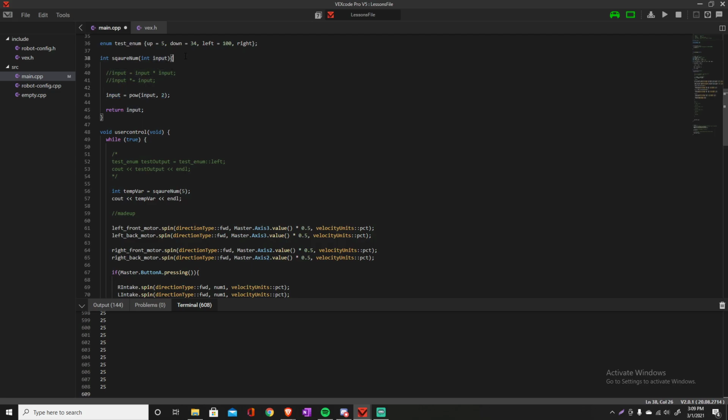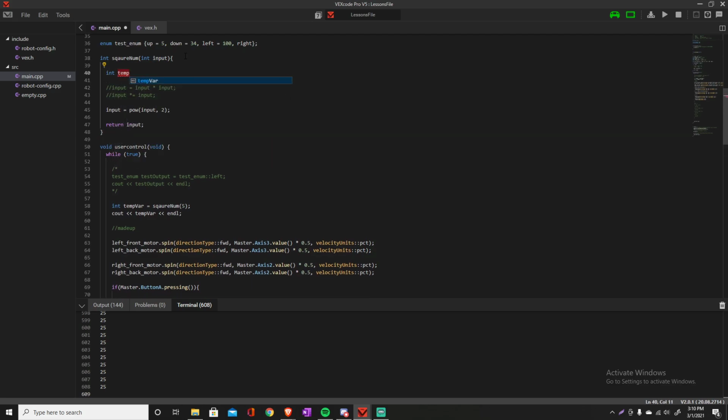So hold on, this might make a little bit more sense if I actually make a temporary variable. So just put temp var in here. So we have a temporary variable, it's equal to nothing, like literally nothing. It's not equal to 0, it's not equal to 1, it's just equal to nothing. And what's happening is we're taking input, which is 5, we're putting it to the power of 2, makes it 25, and this returns 25, which means it puts 25 into this variable. So that means at this line, temp var is equal to input squared, or 25.